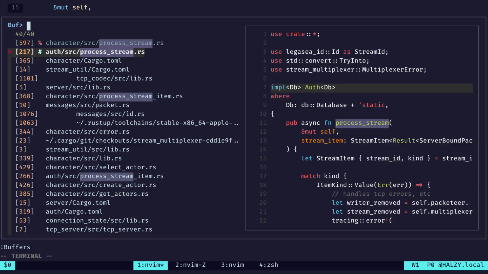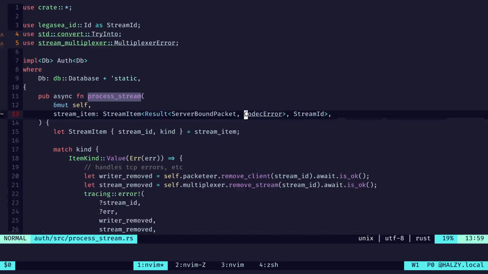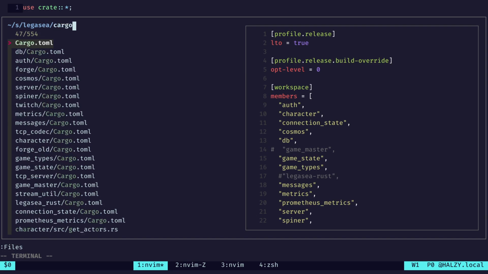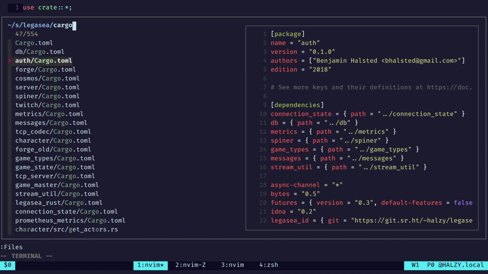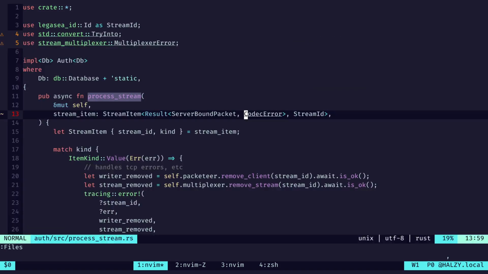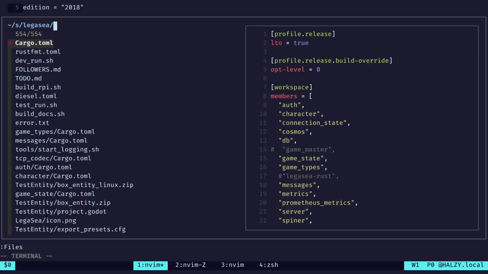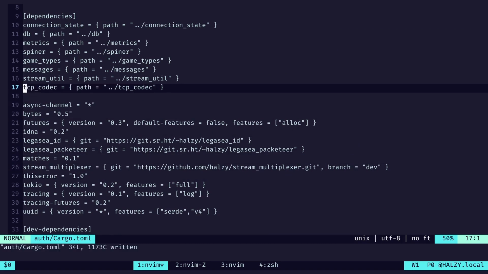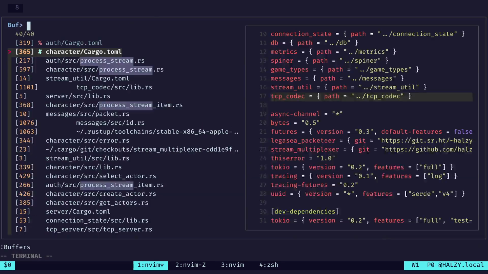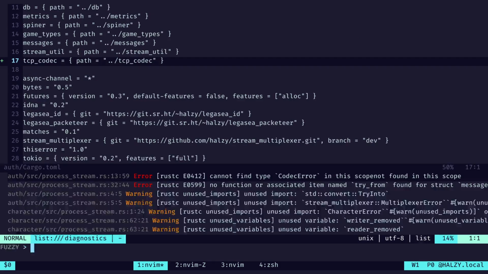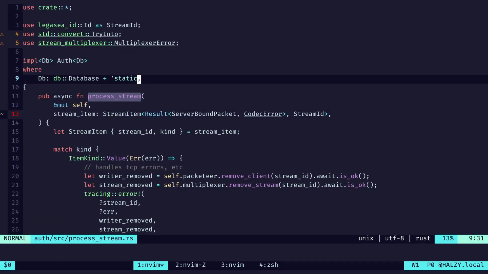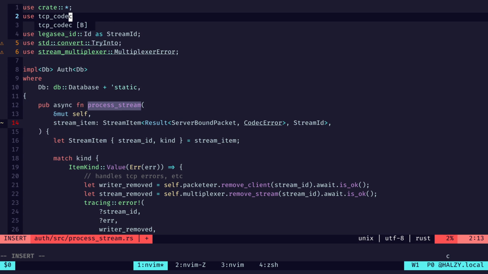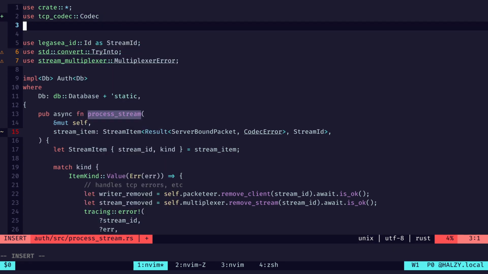Sorry, I did Rust commands in the wrong one. Sorry. My Vim keys are showing. All right. Character cargo, auth cargo, need that in there. Codec error. Codec error.